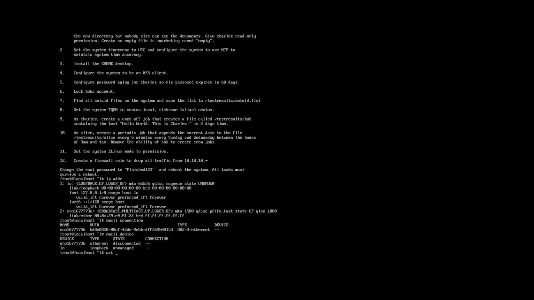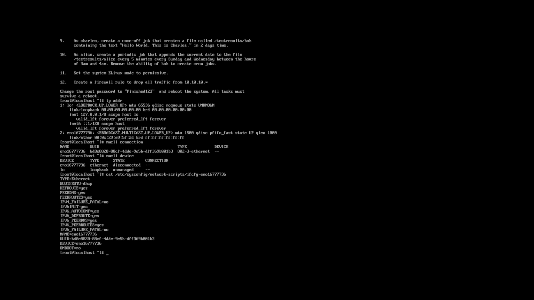So we go to, let's see if networking is working. Nope. So let's do a cat. Let's see. /etc/sysconfig/network-scripts/ifcfg-, that horrible name. Here we go. So you can see it's not enabled to start on boot, so we're gonna do that.